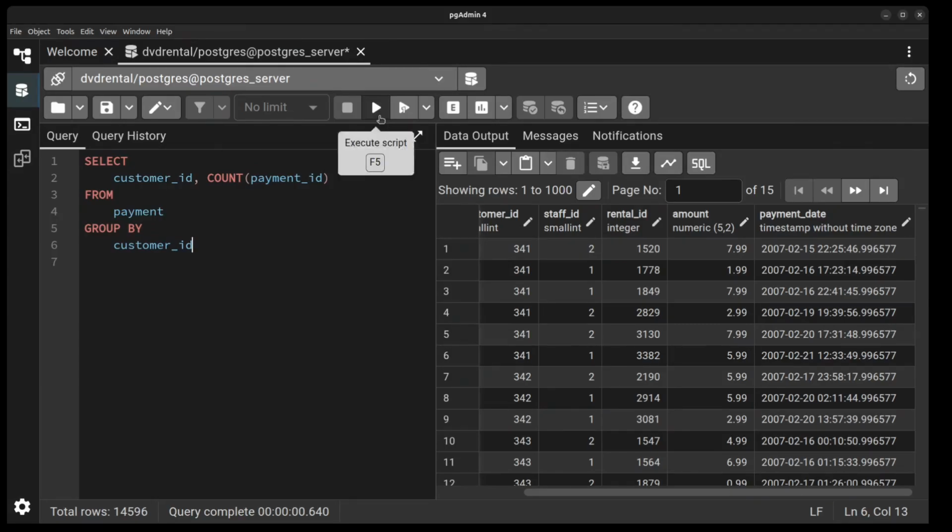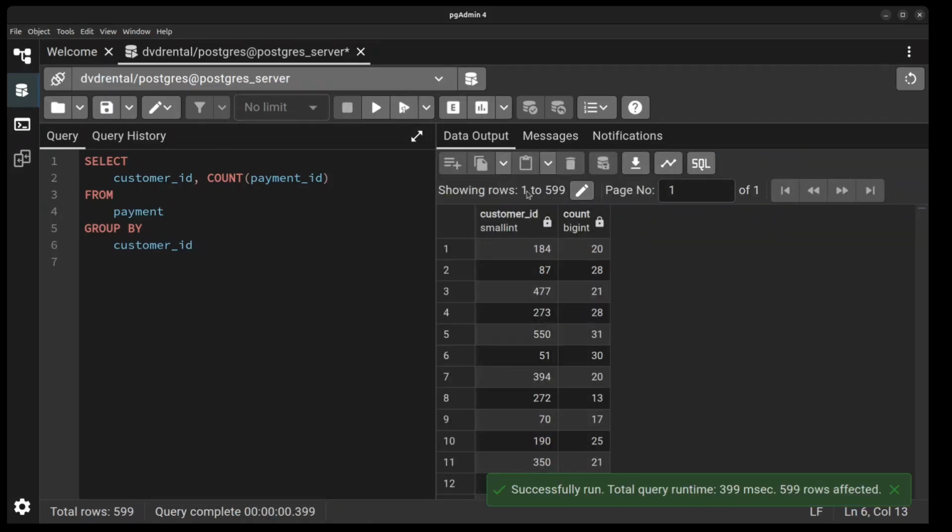So let's execute it. Now we can see that the customer with ID 184 made 20 payments, ID 87 made 28 payments, and so on. But knowing how many payments are made doesn't always tell us the full story. Let's see how much each customer paid instead of counting the number of payments. So instead of counting the payments, we'll sum the amount to get the total amount paid by a customer.